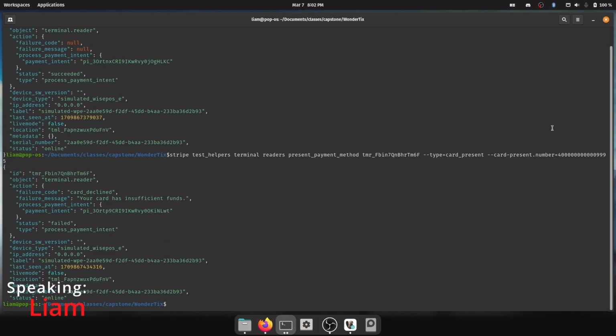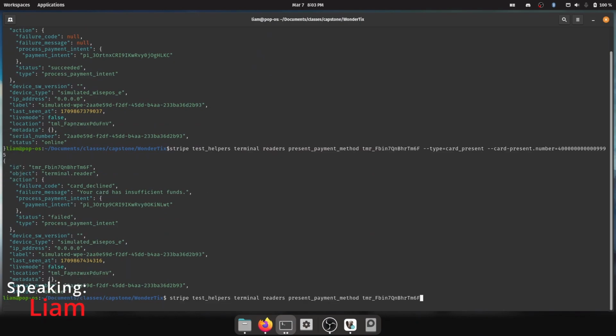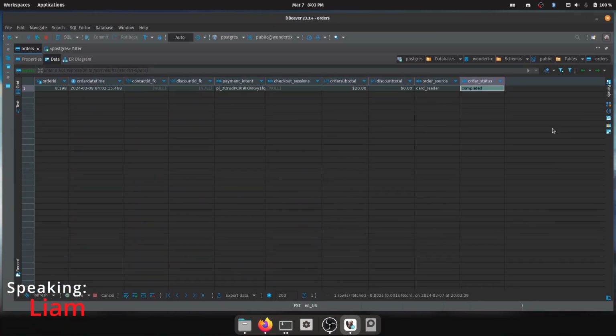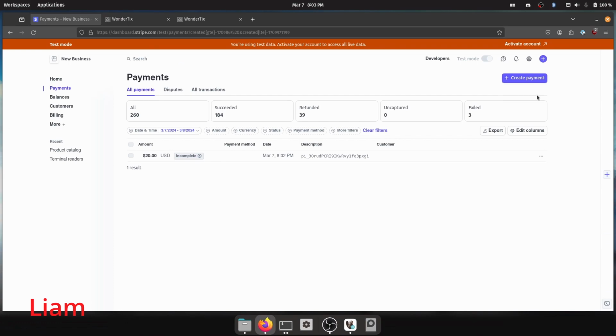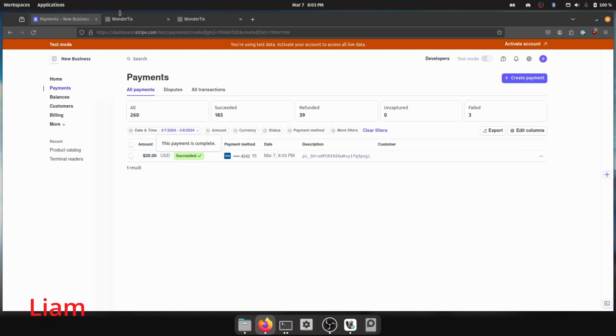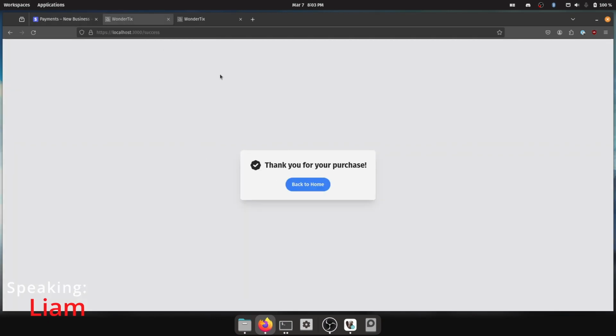So I'm going to emulate using the card reader by presenting a virtual payment method. And now we look here, and it's updated to a completed order status, and the same is true on Stripe. It should say succeeded, yep. And on the reader purchase page, it will automatically redirect to a success page.